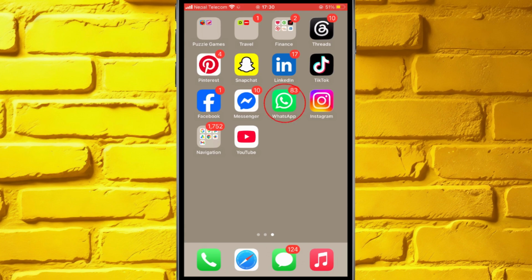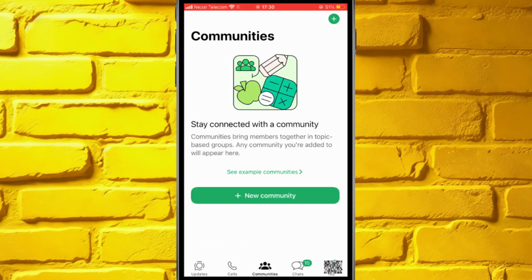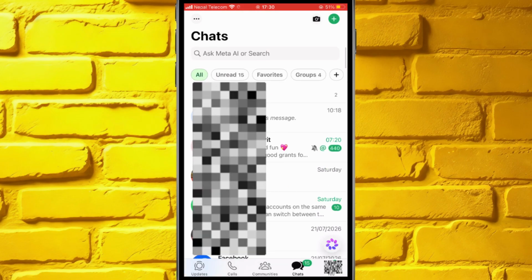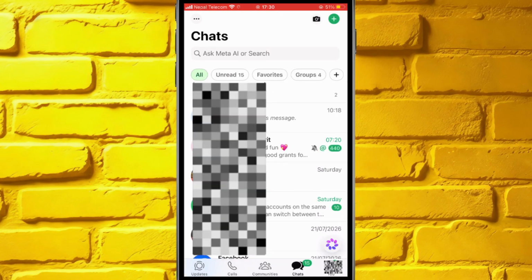Next, open the WhatsApp app. Tap the Chats tab at the bottom of the screen. Pull down on the contacts list to refresh it. WhatsApp will automatically sync the contacts stored on your iPhone.